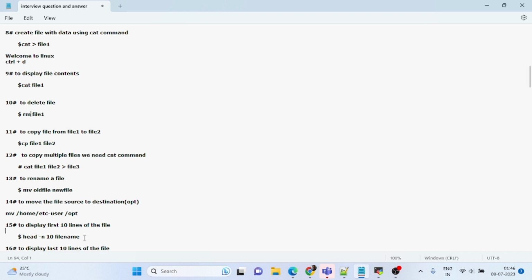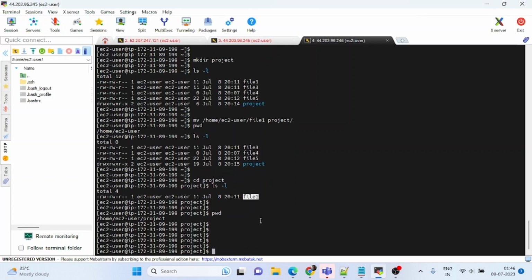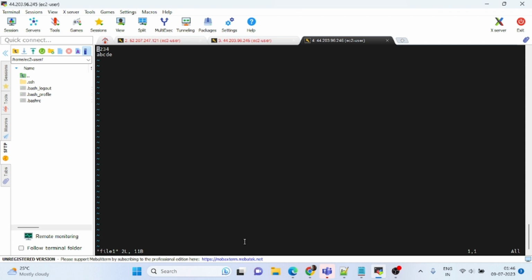Next one, to display first 10 lines of the file. Suppose I go to one file, come out of the others, and go to this file. I am using one command, vi, to open this file. Vi is the vi editor to open the file. Okay, vi file1. I have right now two lines only here.